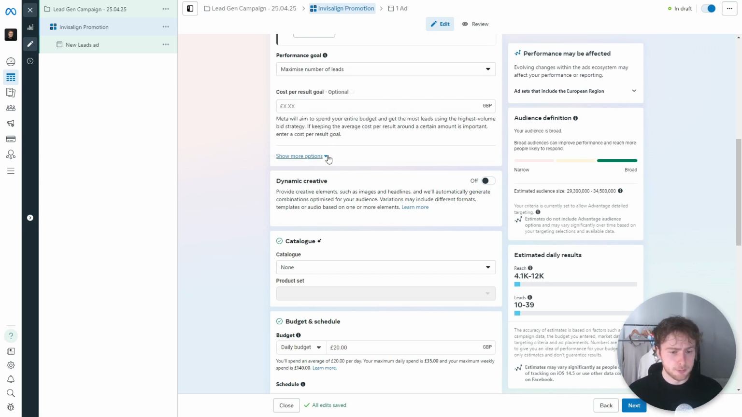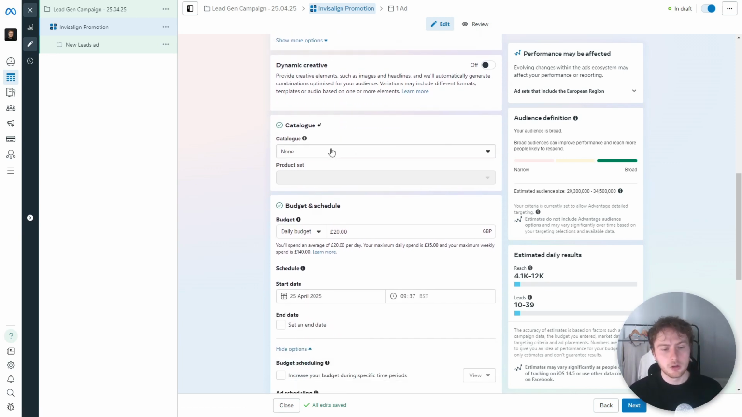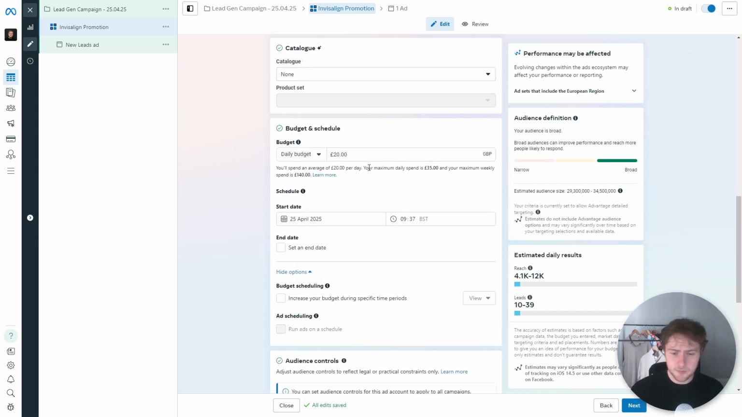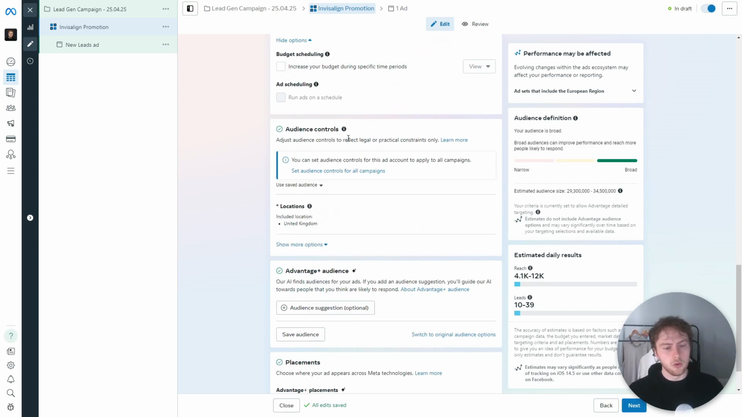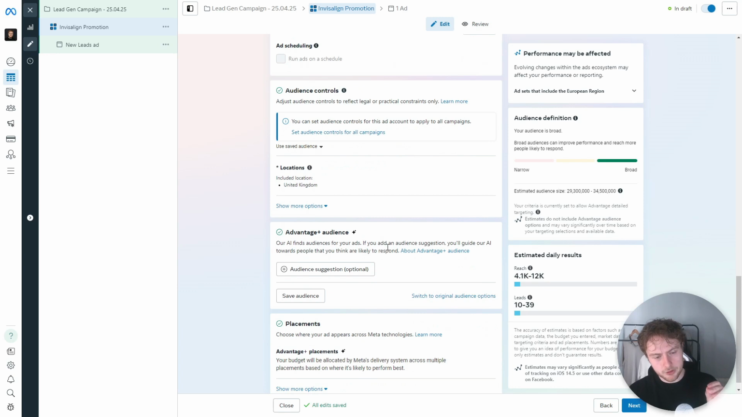Cost per result, we don't want to put one in. Dynamic creative, we don't want on. Don't select the catalog. Put your daily budget in. Doesn't really matter what you put in here. That's fine. Audience controls. So you're going to see here, there's a tick next to Advantage Plus Audience.